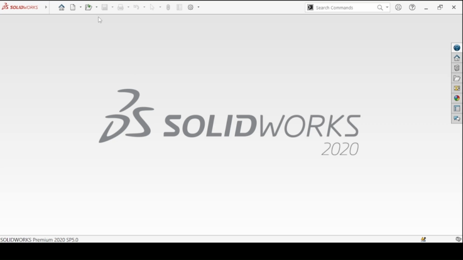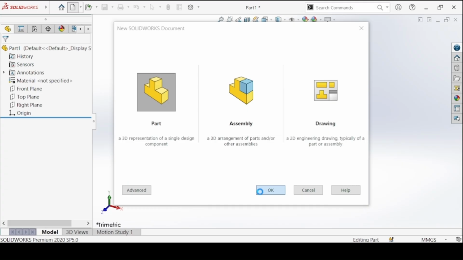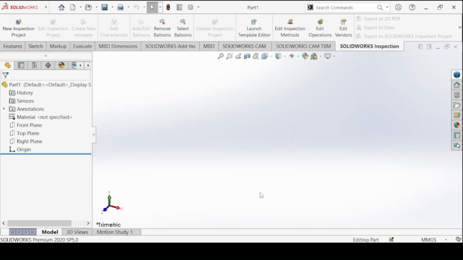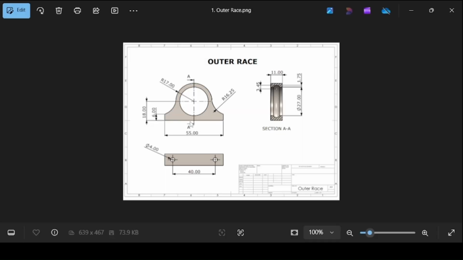We are inside the SolidWorks window, so I'm going to go ahead and create a new part file. And this should take us to the SolidWorks 3D workspace. Come down here, make sure the unit is millimeters, grams, second. I'm going to start with the outer race. So I'll sketch this shape here and extrude by a distance of 11.